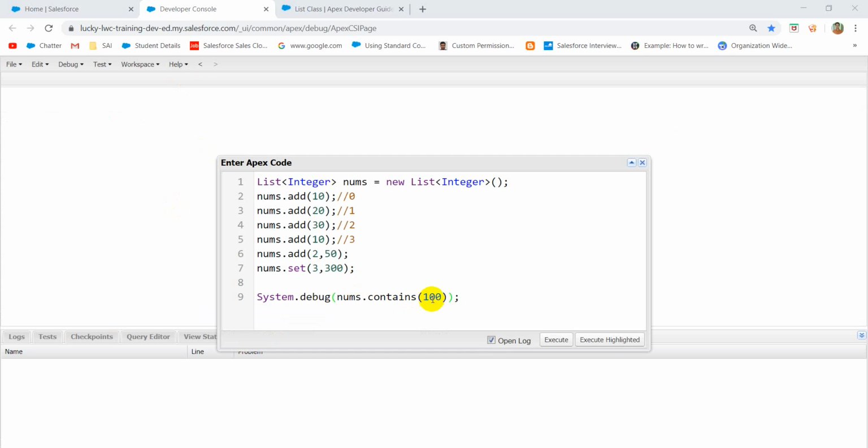There is another method called isEmpty. We will keep on using this method in the code. IsEmpty means if there are no values in the list, it returns true. If there is even a single value, it returns false. It returns true or false. If there are values in the collection variable, then it returns false. If there is no value, it returns true.